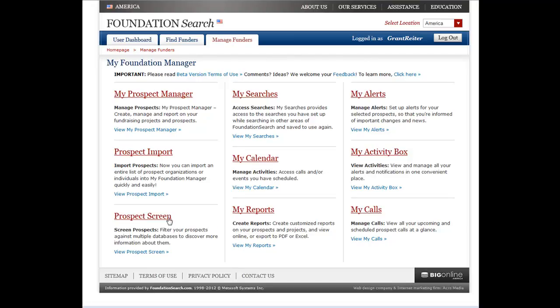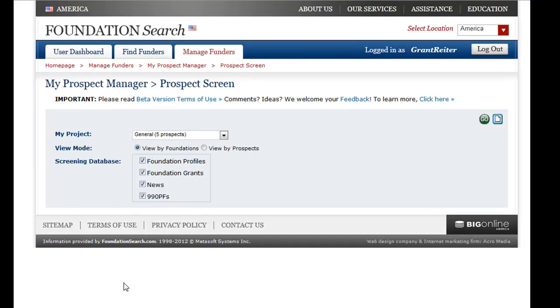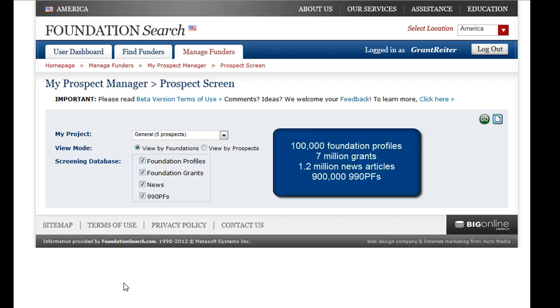Using Prospect Screen, you can take any projects you have in My Prospect Manager and screen those prospects against multiple databases to see where they show up. Here's a quick example. I have a project here with 5 prospects, including an individual. With Prospect Screen, I can find out how often those prospects are mentioned in more than 100,000 foundation profiles, 7 million grants, 1.2 million news articles, and 900,000 990 PFs.